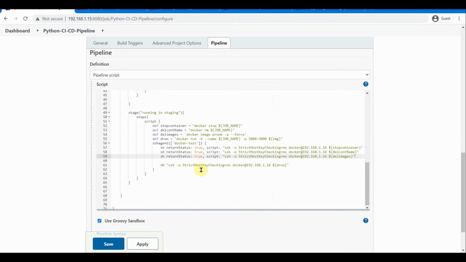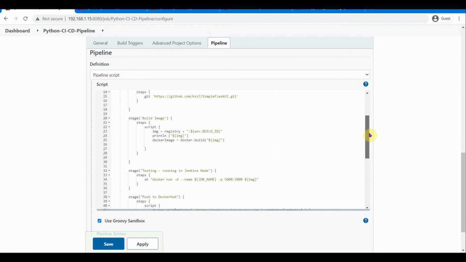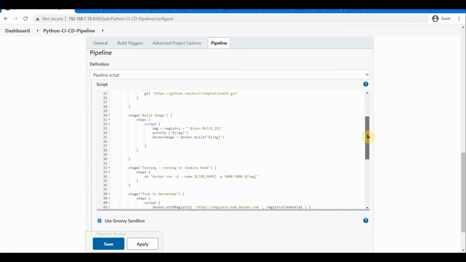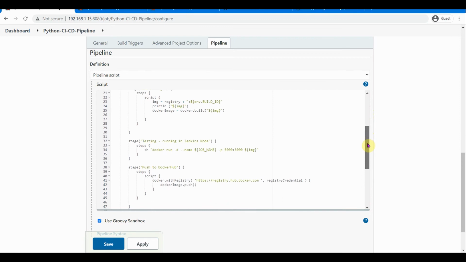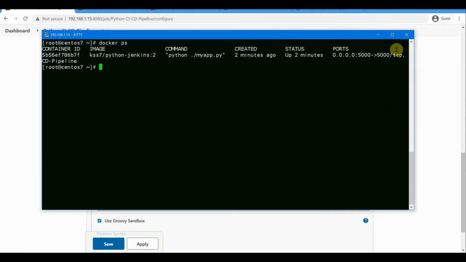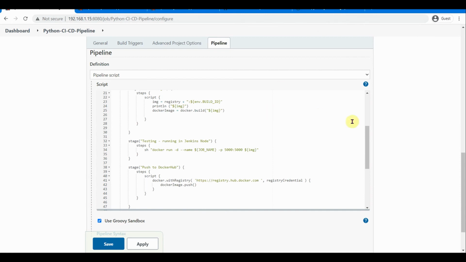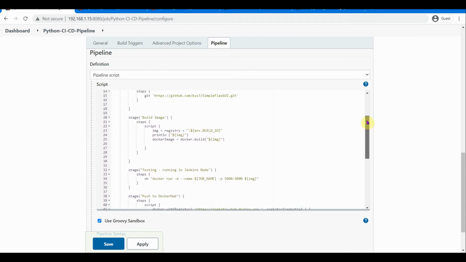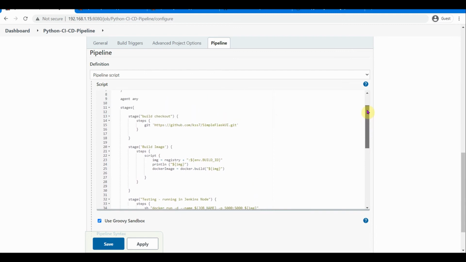Now we need to do one more thing. If you remember, we have already run this job once successfully. That means our image is already running on 192.168.1.15, which I have shown you. This is already running at port 5000. So let us go and check that, and then come back to this pipeline script and write some more stages.